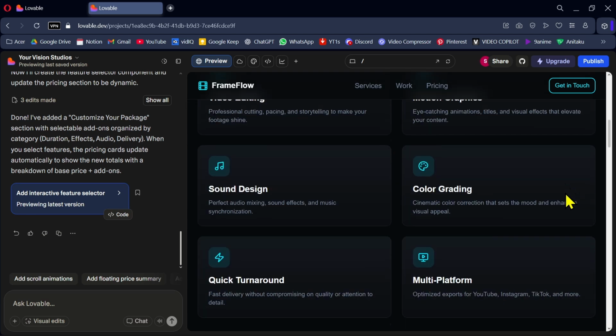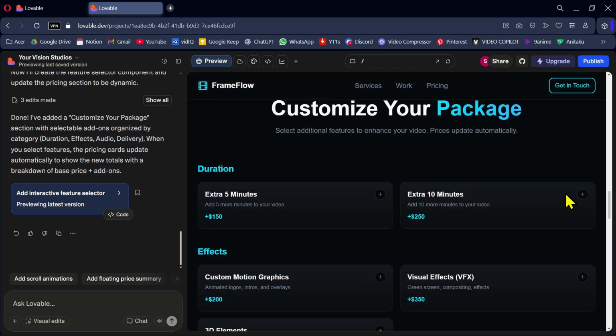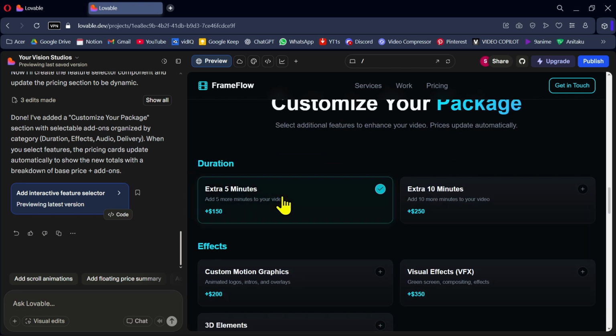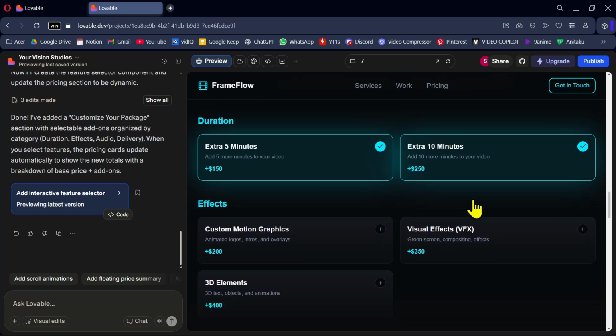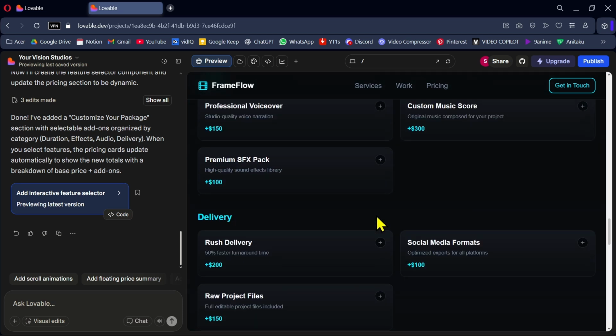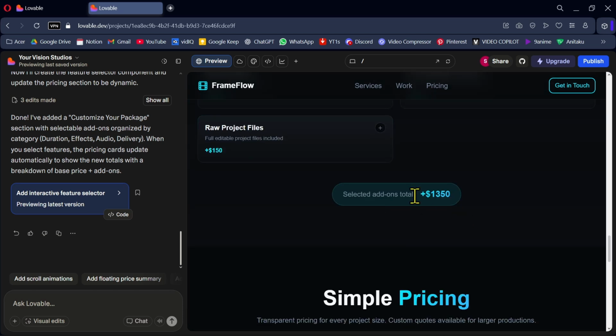Let's check it out. This is the section where we can customize our package, and different features are listed here. For example, you can select an extra 5 minutes or extra 10 minutes. We also have other options like custom motion graphics, visual effects, and 3D elements. You can select whichever features you want to include in your video editing package, and you can see that the total price is shown here. This is how you can add extra features to your website just by asking the AI to do everything. This way, you can build as many features as you want.